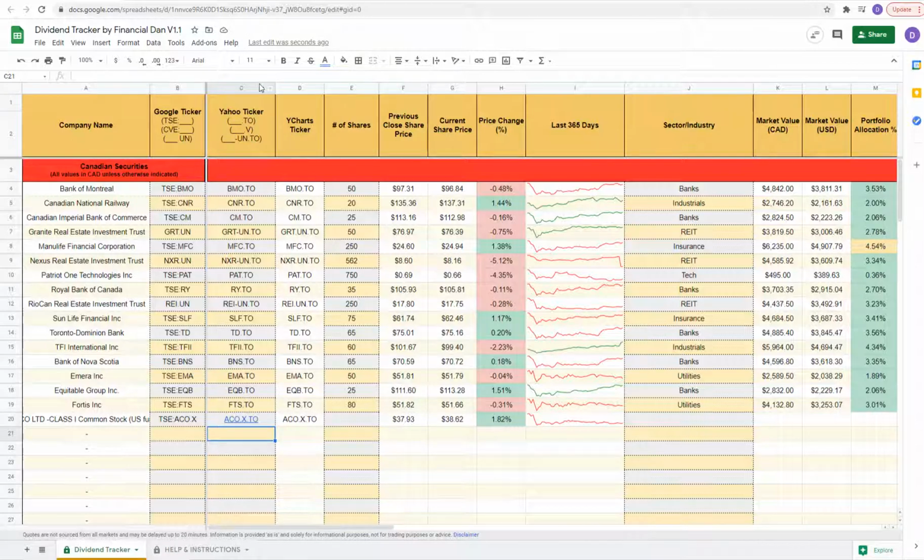Now, one thing I do want to mention that I forgot to mention before is that the ticker symbol on the Yahoo ticker field is case sensitive. So you need to make sure that it's in all caps or it will not work and some parts of your spreadsheet won't populate properly. Another thing that I want to mention is this .to will make your spreadsheet think that you're trying to hyperlink something.